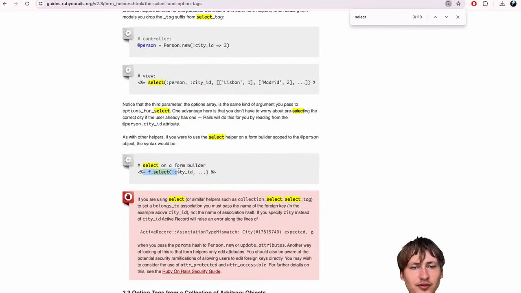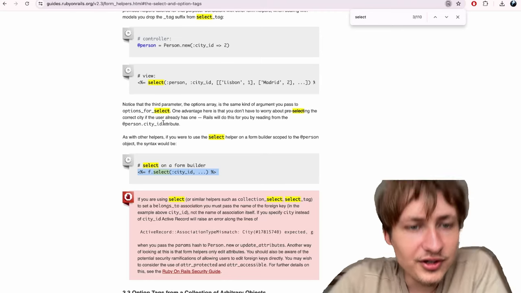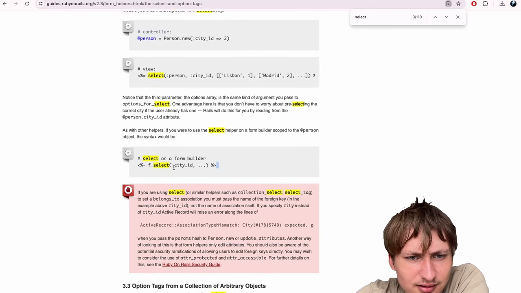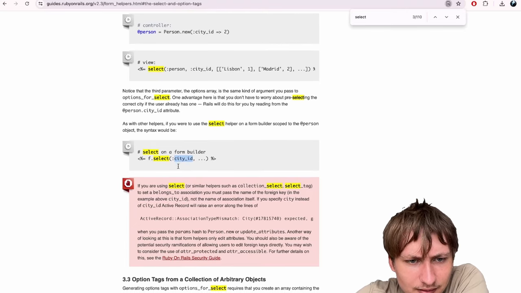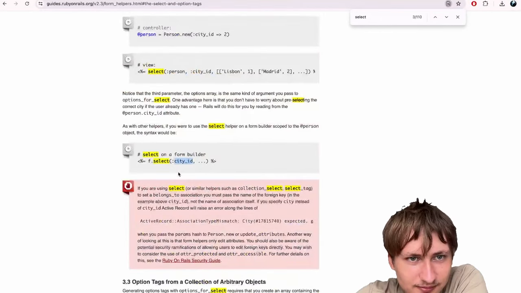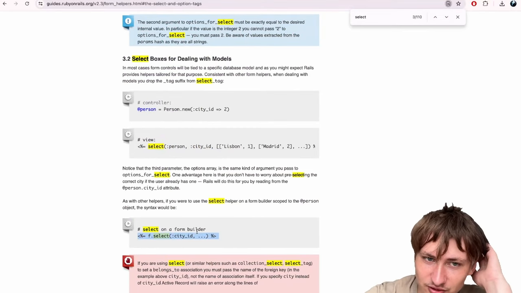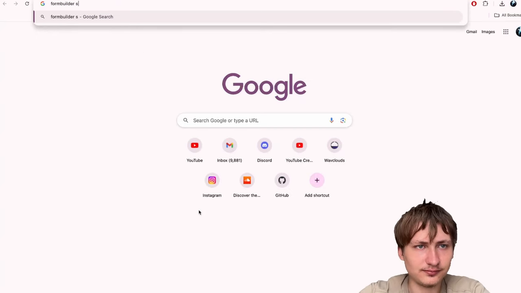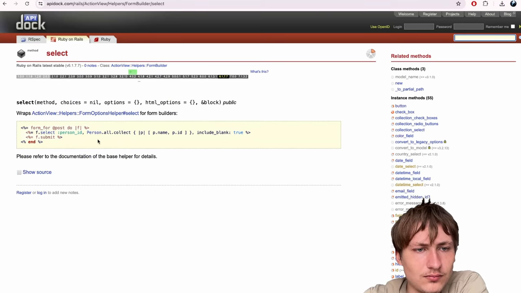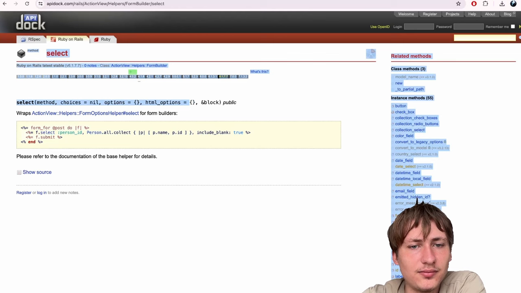But they don't have an example to do it off of the form builder. It says notice that the third parameter, the options array, is the same kind of argument you pass to options for select. Don't even know what you're saying. As with other helpers, if we're using the select helper on a form builder scoped to the person object. Set the name of the foreign key. Oh, this is so weird. I literally just want to see some more information about the form builder. You pass in the name, right? You pass in the options. Oh, and it looks like you don't even need the brackets down there.